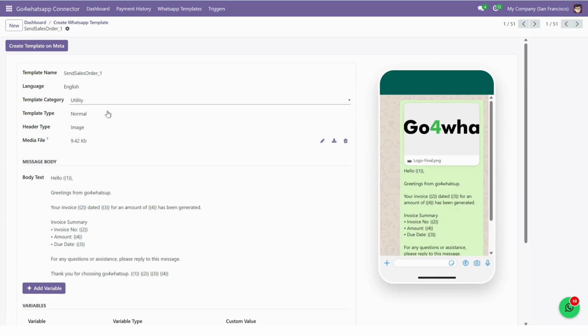Next is the utility one. Utility is whenever you are sending messages related to the service which the customer has opted for. For example, they purchased something from your store, and now you're sending a confirmation message that your order has been confirmed successfully with so and so amount, and by this date it will be delivered. This is just an update on the services or the product purchase which the customer has made. Similarly, sending an invoice reminder to your customers also comes under the utility part. Now, the template type can be normal. There are different kinds of template types available.